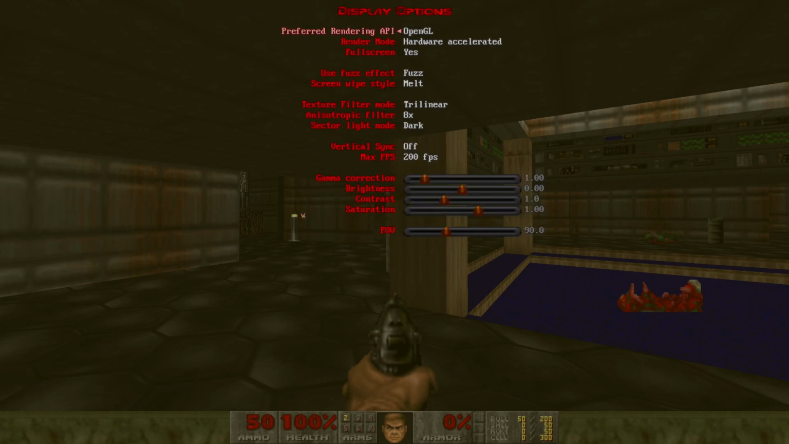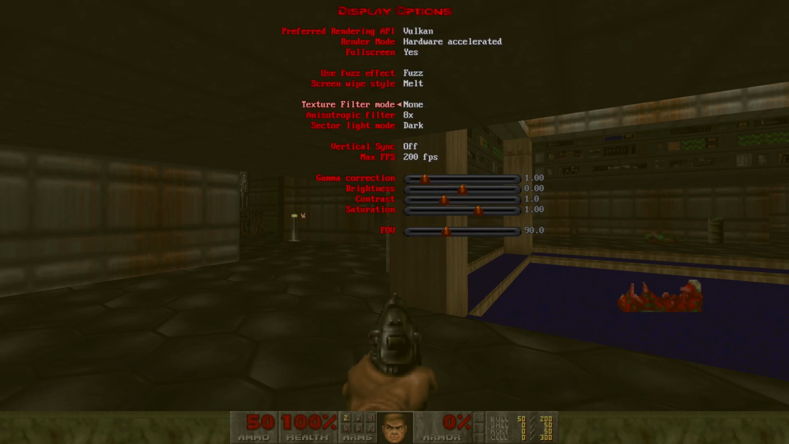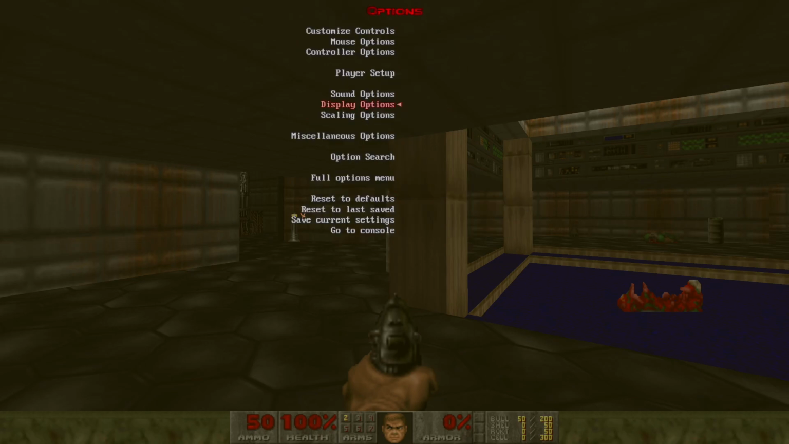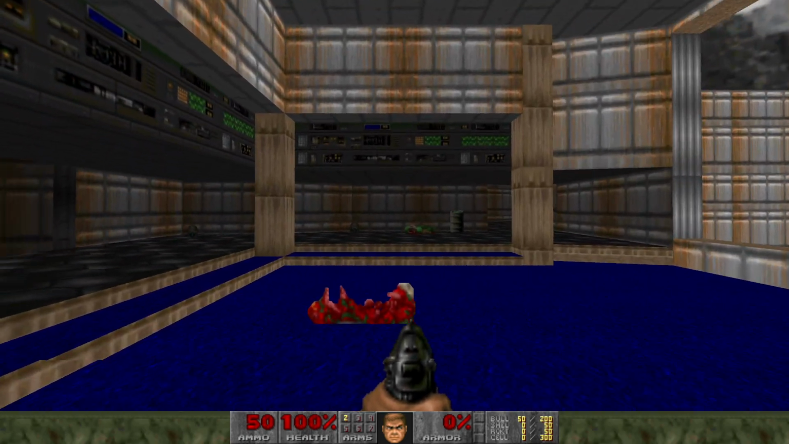Check the display options. OpenGL, okay. Oh, Vulkan. I have an AMD graphics card that supports Vulkan, so I'm definitely gonna do that. Ooh, okay, so this texture filter definitely makes it look a little bit smoother. 144 FPS is more than enough for my monitor. Okay, so this looks a lot better.